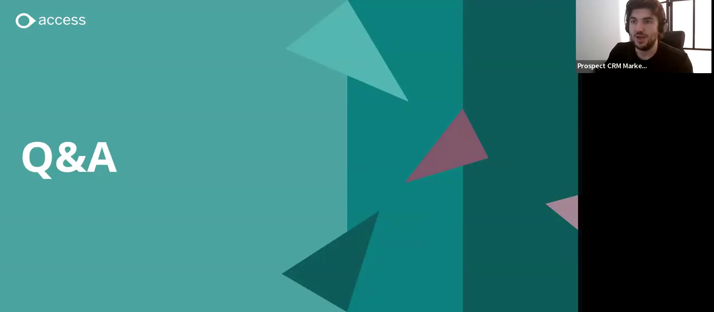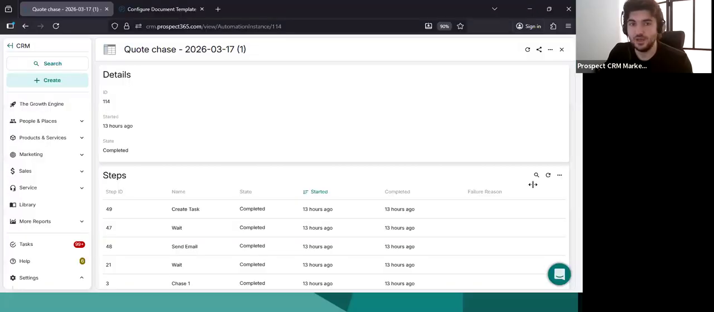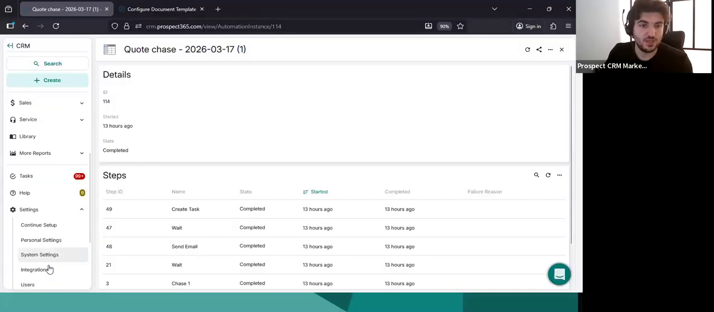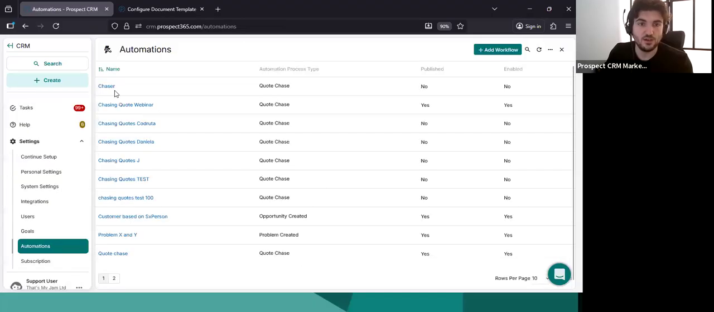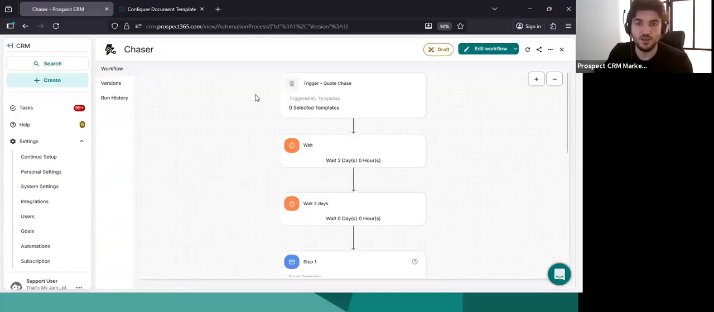For quote chasers, is there a way to add a filter that allows you to put an exclusion criteria in? So at the moment, there is no filter on the quote chasers, as far as I'm aware. As I demonstrated, it's just for these certain templates that are going to be sent out, not the same filters as we've got for the other ones.